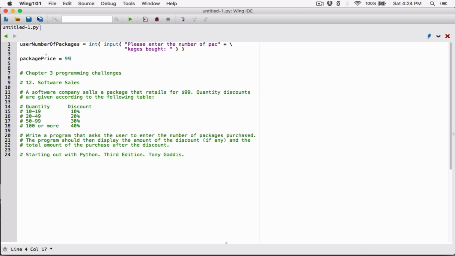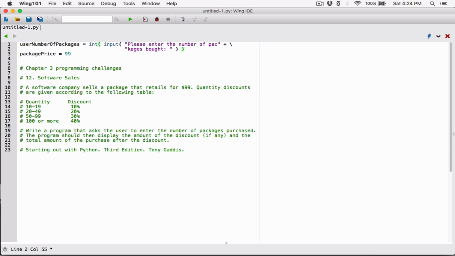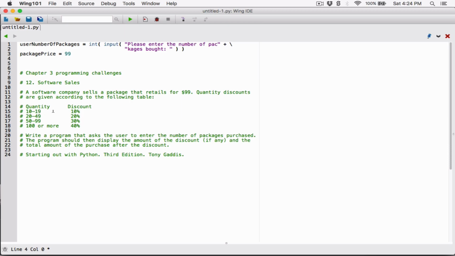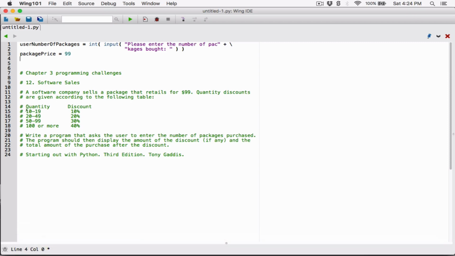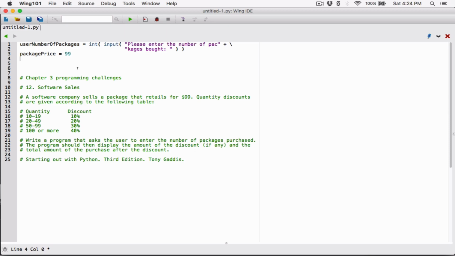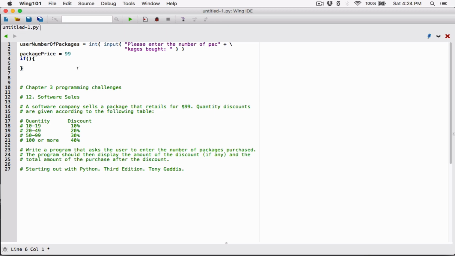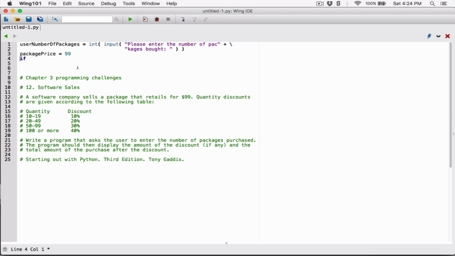All right. So once we do that, package price is going to be equal to $99. So now we can go ahead and basically check to see what number the package falls in. If it falls in 10, if it's either 10 all the way to 19, if it falls through that range, then we give the user a discount of 10%, right? Okay, so I'm going to go ahead and create an if statement here, like this. Oops, I thought I was coding in Java. So yeah, it's in Python.